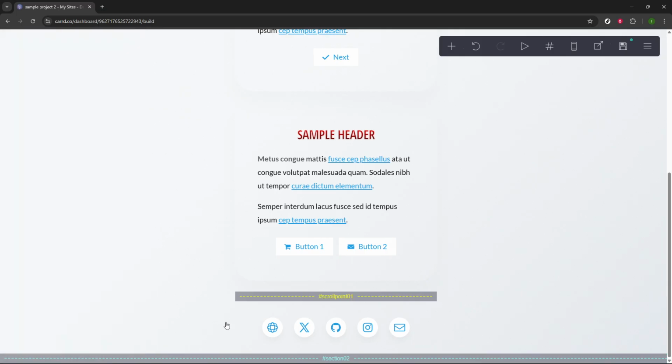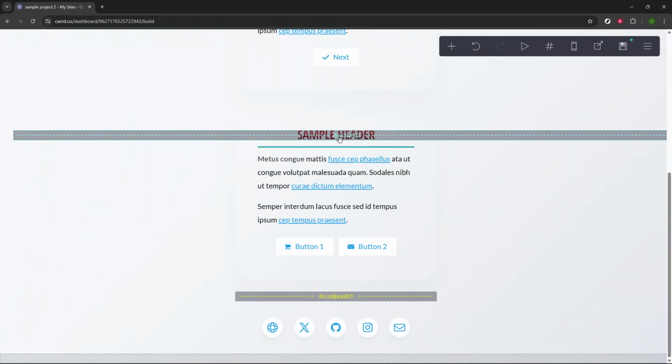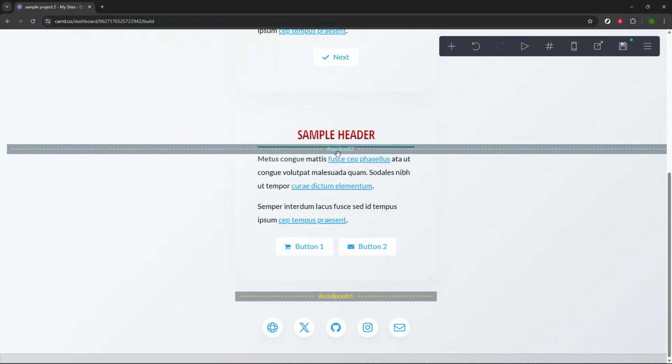You'll now see a marker in your layout that represents that break. It won't be visible to visitors as a design element. It simply defines where one section ends and the next begins.